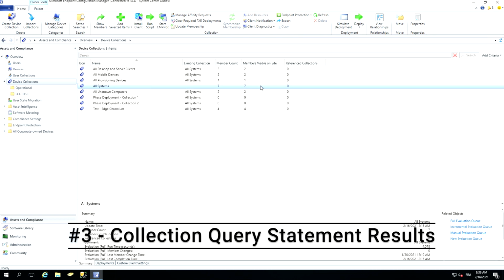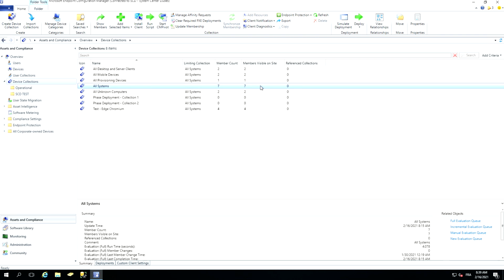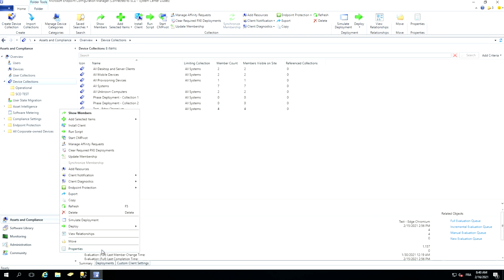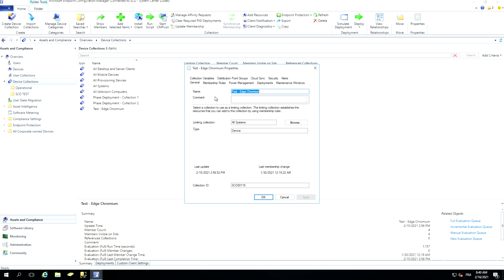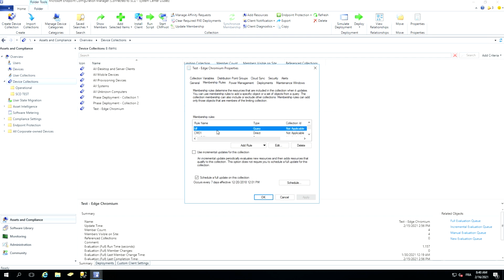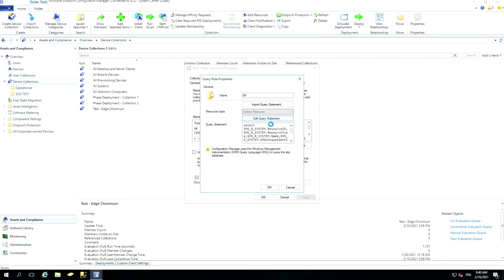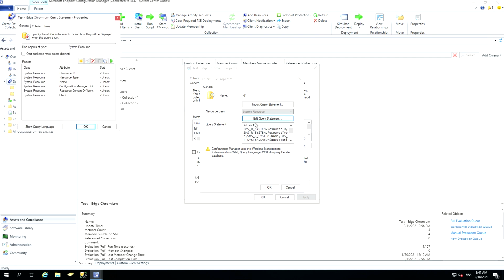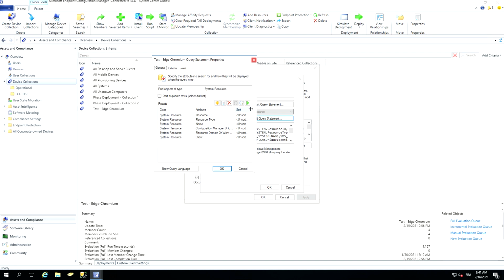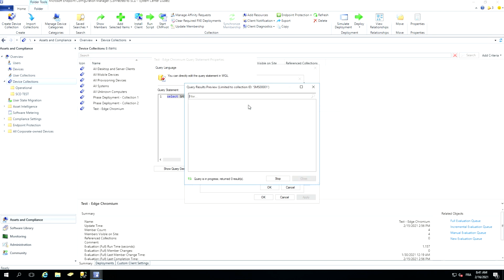Number three, collection query statement results. You can now preview the query result when you create or edit a query for a collection membership. When you select edit statement, select the green triangle in the query properties on your collection to show the query preview results. Just select a collection, right-click, go into properties, membership rules, click a query, click edit, edit query statement. You now have a green arrow to preview your query results. Very effective.